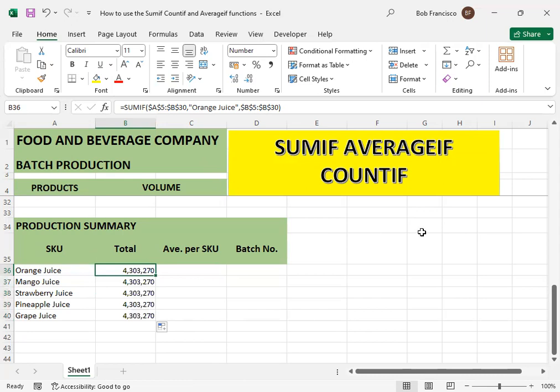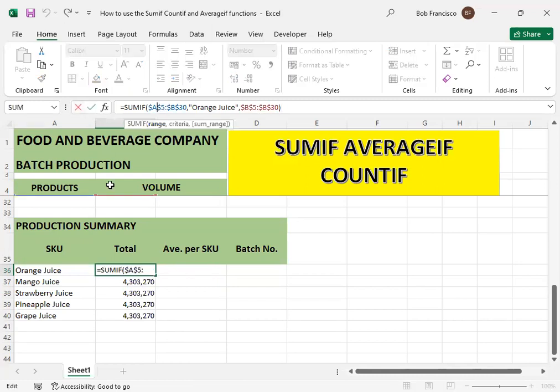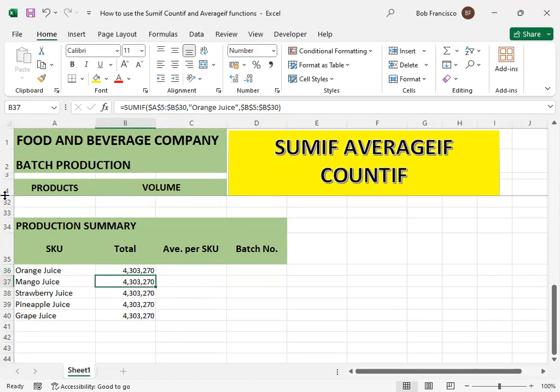Why? Because the criteria are all orange juice. We copy it down, but the range, all the range of the table array, are the same because we locked it, as well as the sum range. Then the figures that we're having above in our batch production are the same. So that's why when we copy it down, it's the same. So this is for the orange juice.